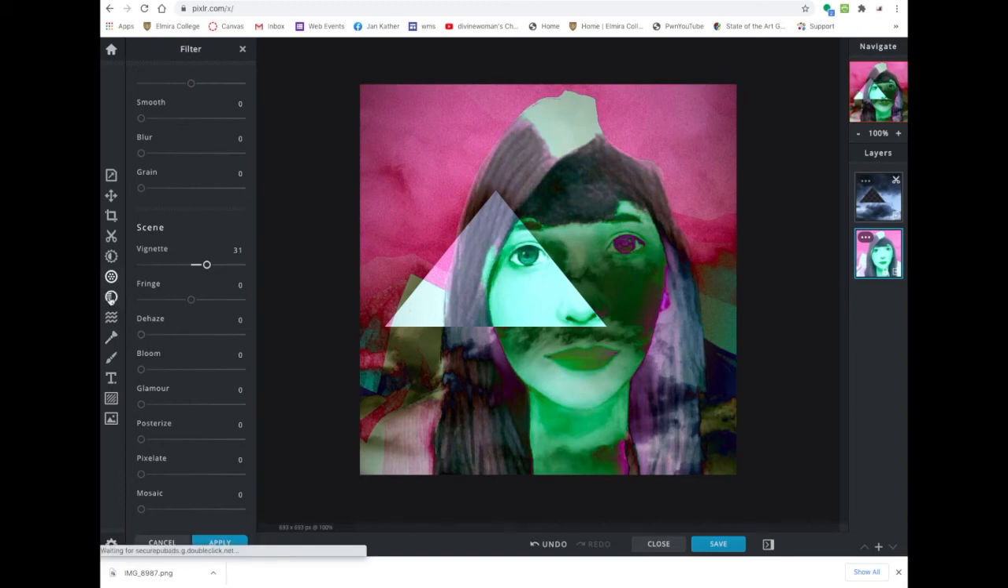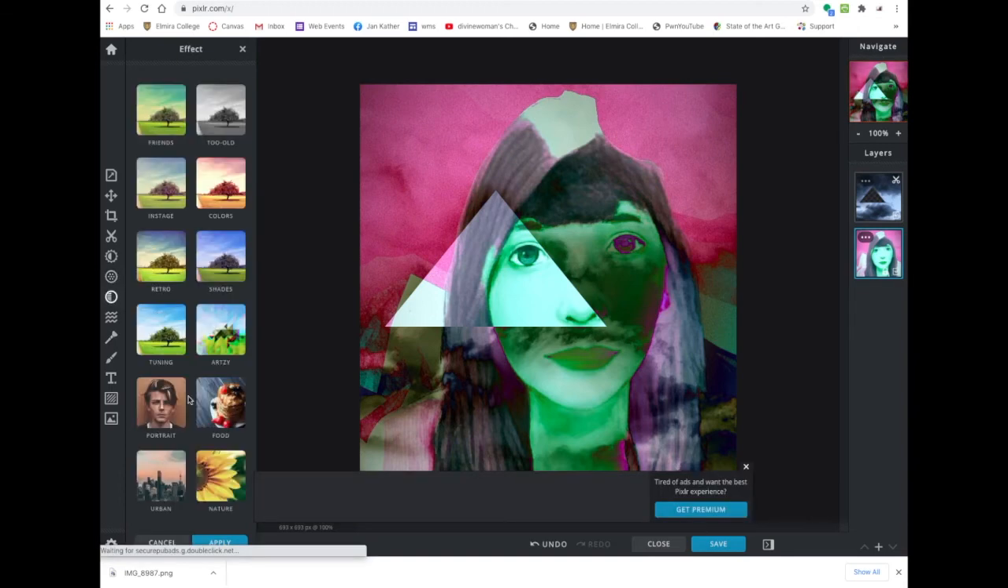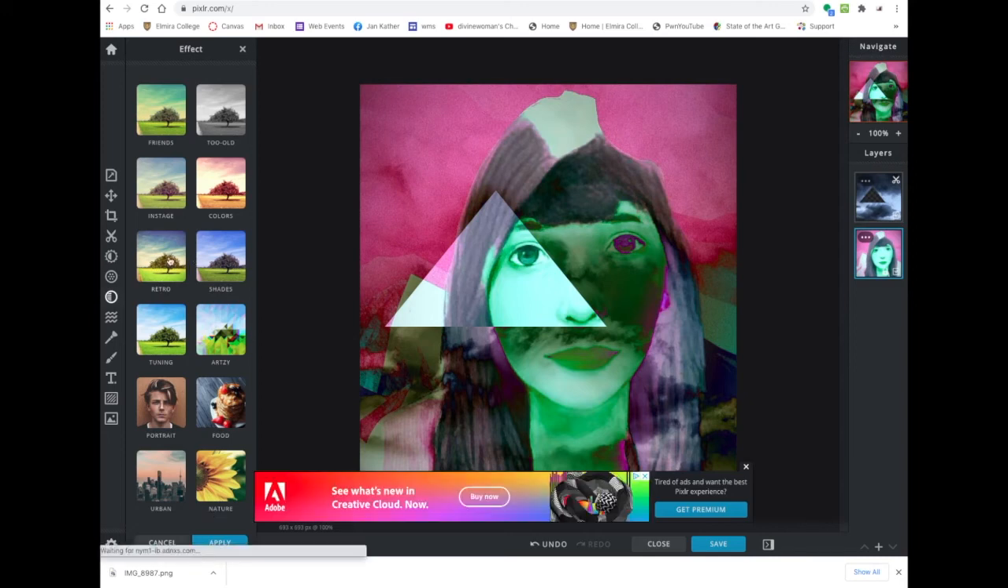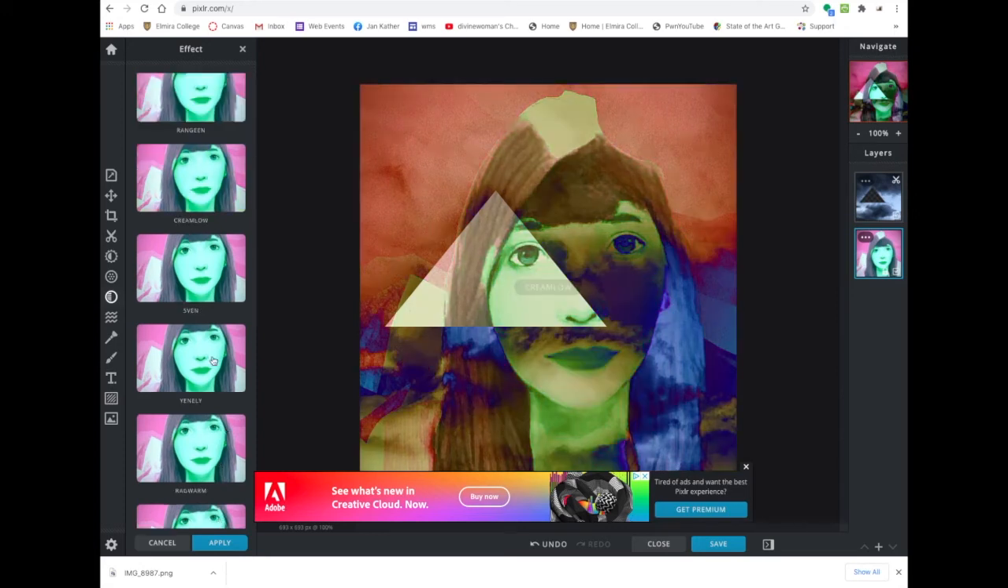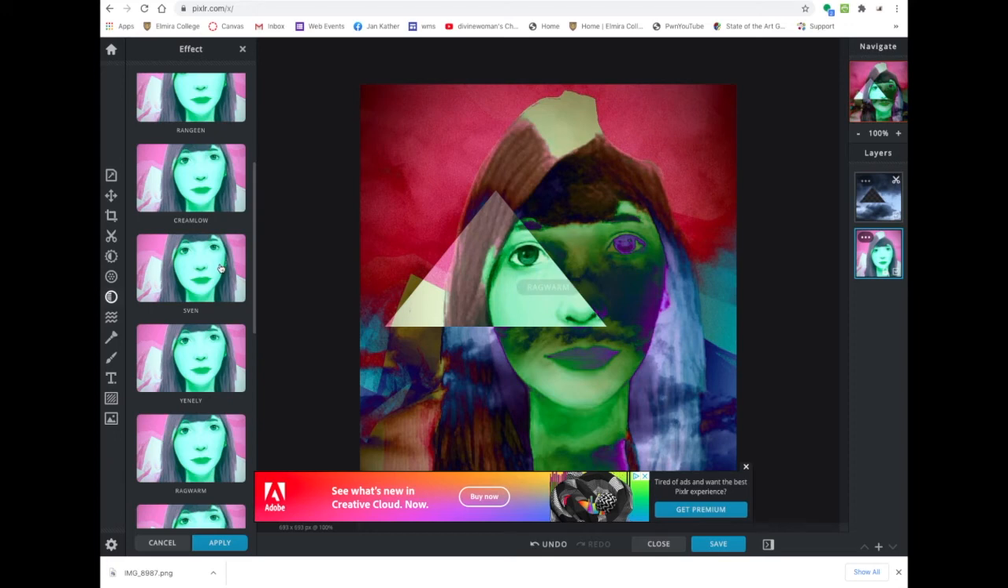Let me keep going. This one is effect, and there are lots of effects here. So maybe I want something like retro. And within retro itself, I have different choices. So say I like that, or like that, or that. I can go through until I get one that I really think I like a lot, and I'll just apply it. Get rid of that ad.